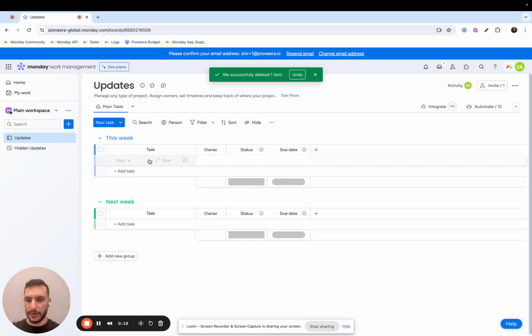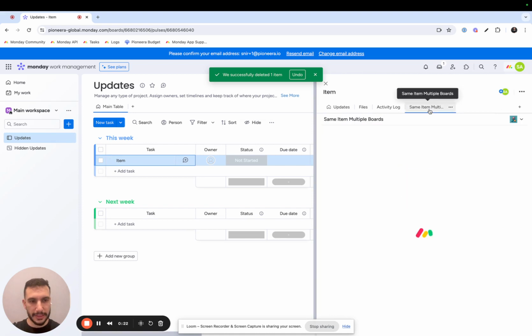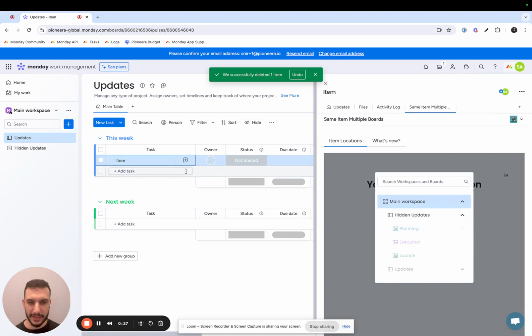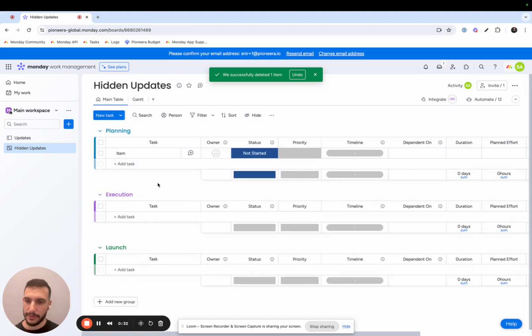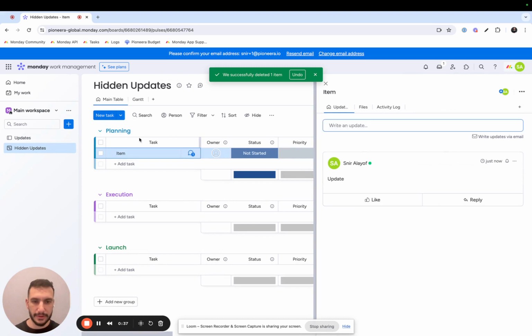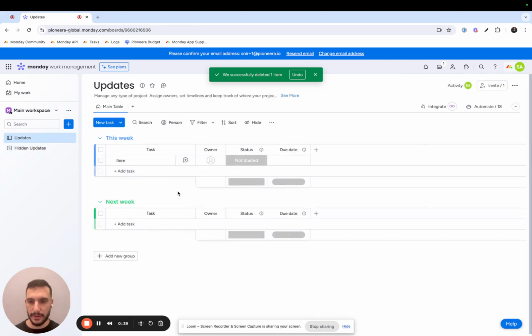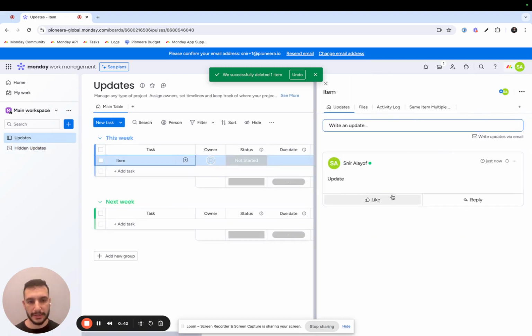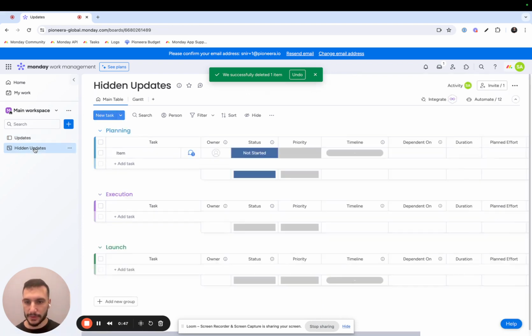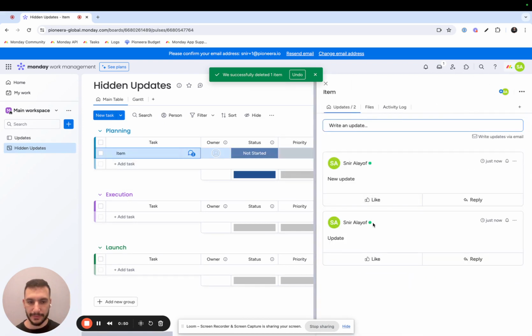So if I create a new item here and I'm going to send it to my hidden updates board, and it's just the name of the board, it doesn't mean anything for now. Let's go here and I can see the item was created. If I post a new update, I can open that and I can see the update was added. If I create a new update in this board, then it will also show on this side. So as you can see, it's a two-way direction, but what happens if you want to have one-way direction?